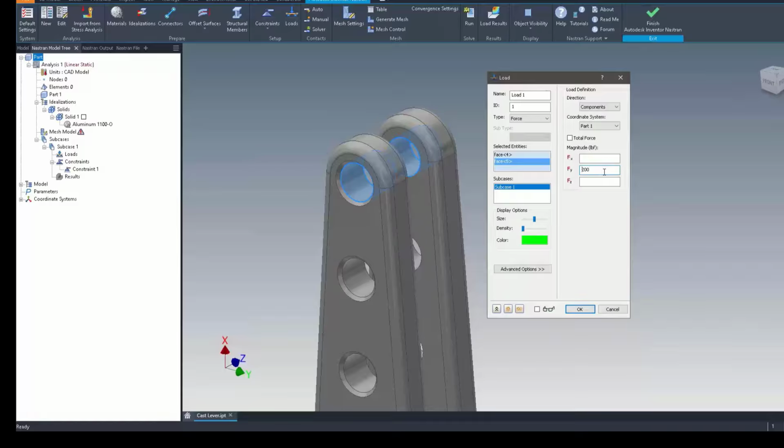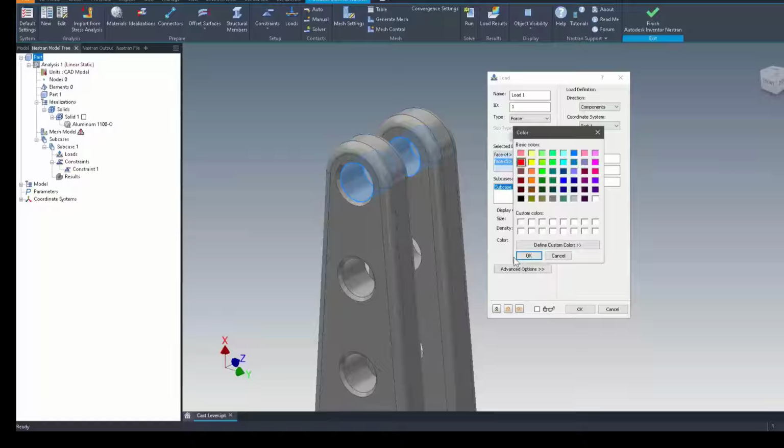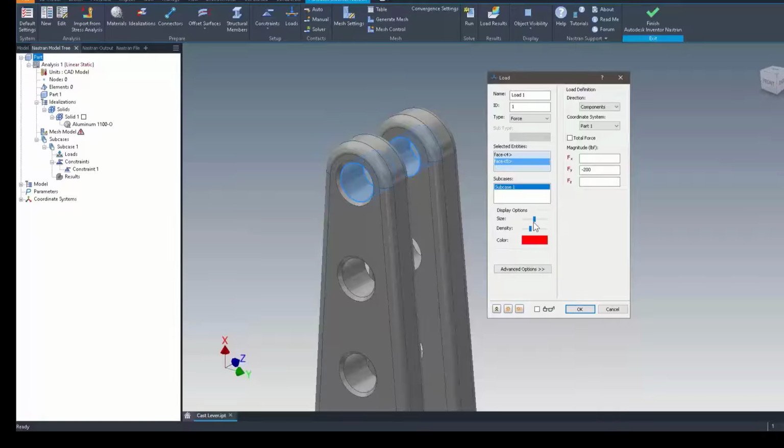So in this case, in the force and the Y direction, I'll just apply it negative 200. Changing my force arrows and colors, again, personal preference, and the size of the arrow and density of the arrow has nothing to do with the amount being applied.